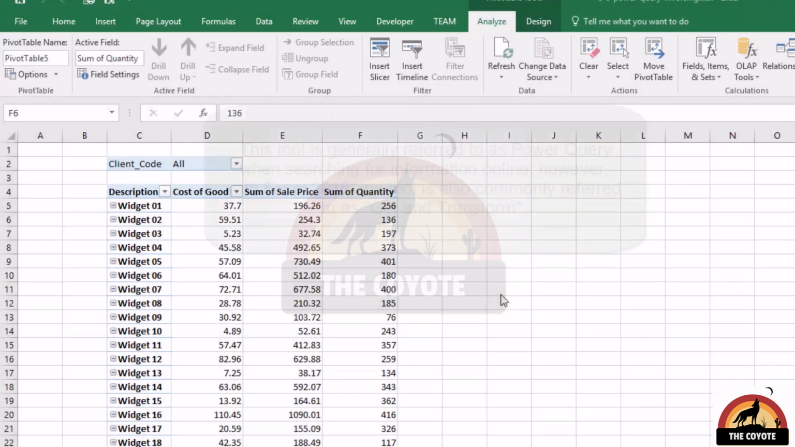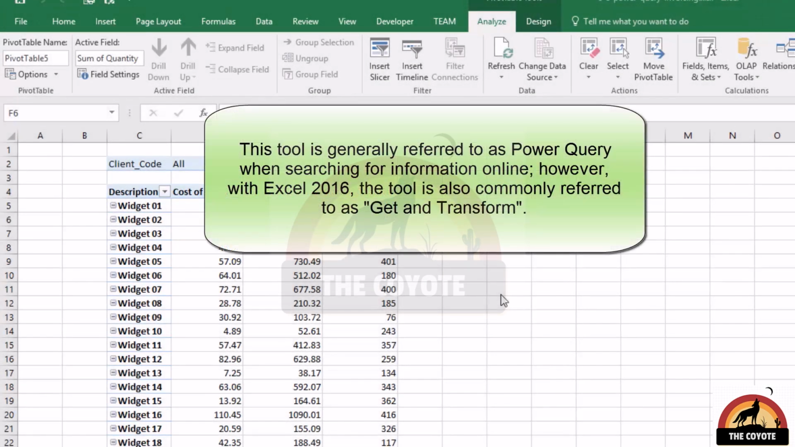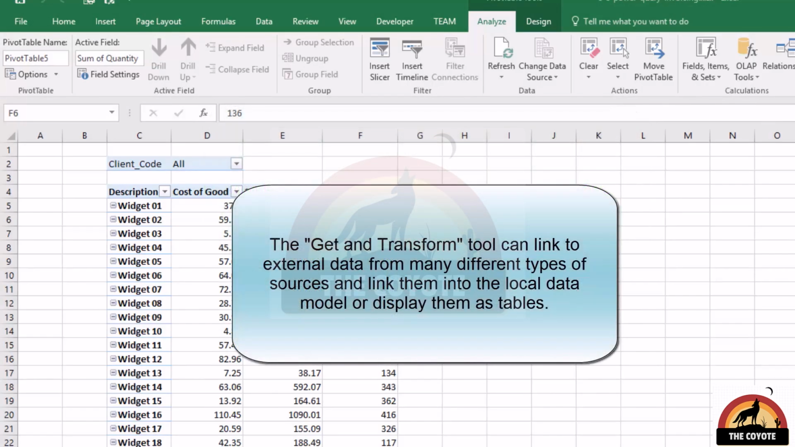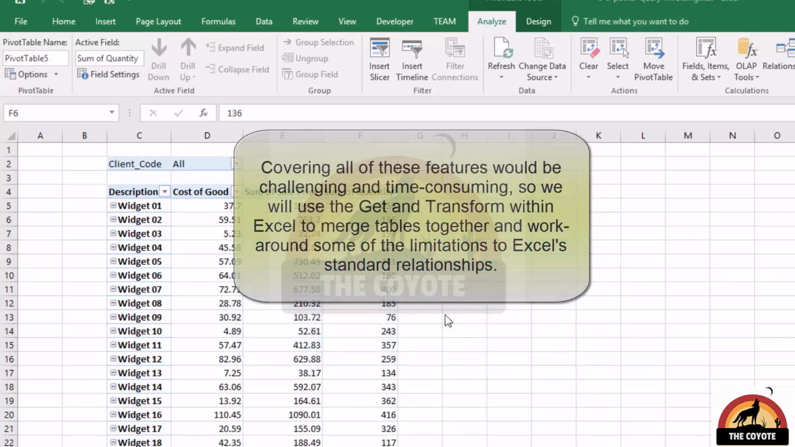The Power Query tool is incredibly powerful and incredibly detailed. It can be used to pull data from external data sources as diverse as websites, Access databases, other Excel files, or even JavaScript objects. As a result, like the pivot tables, I could probably spend an hour or more discussing the different ways to use the Power Query tool.